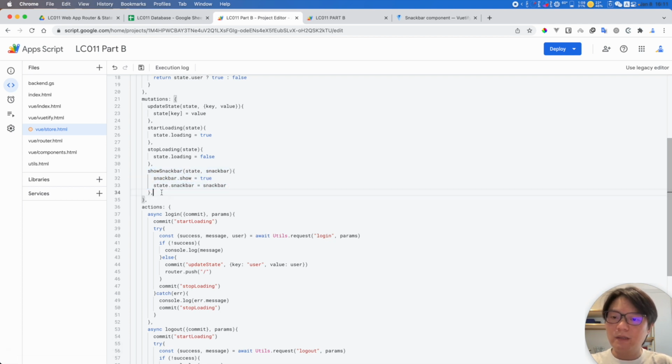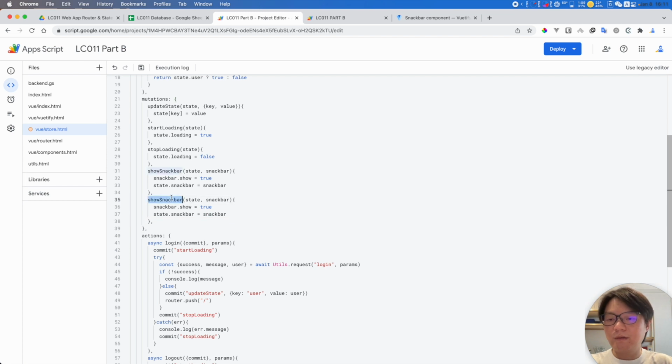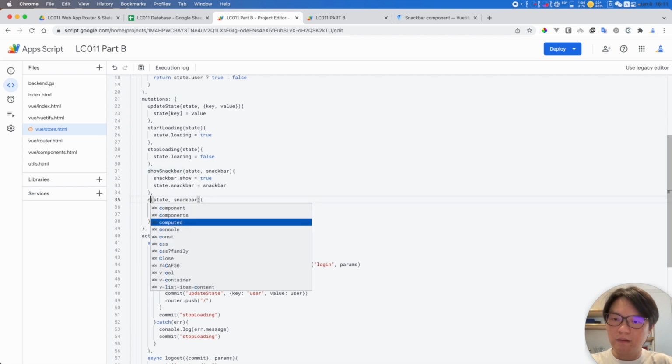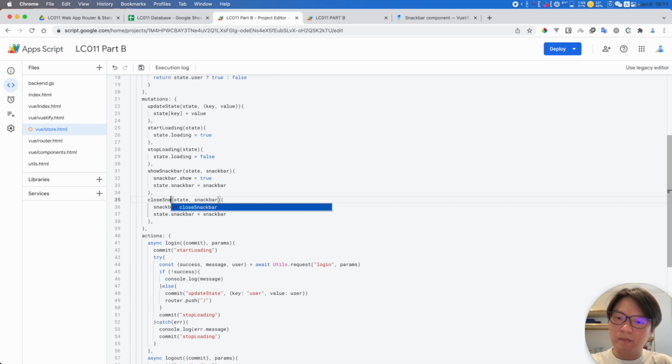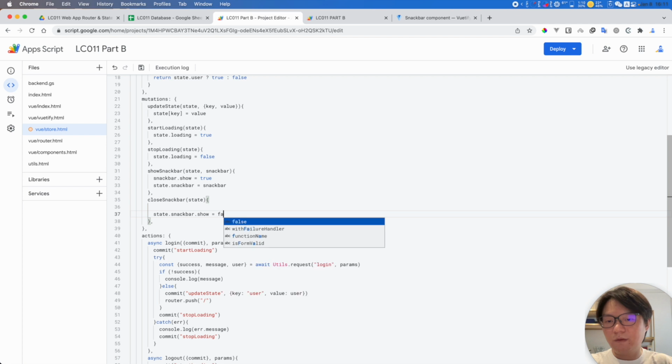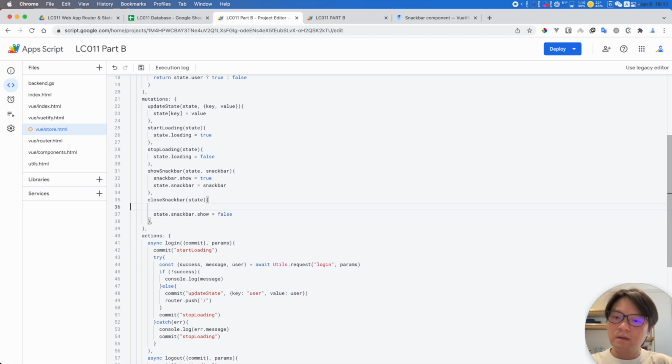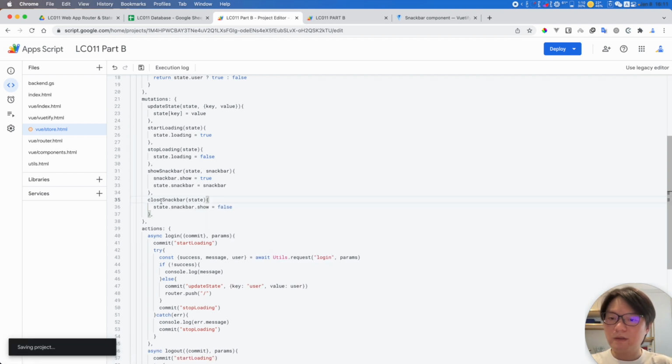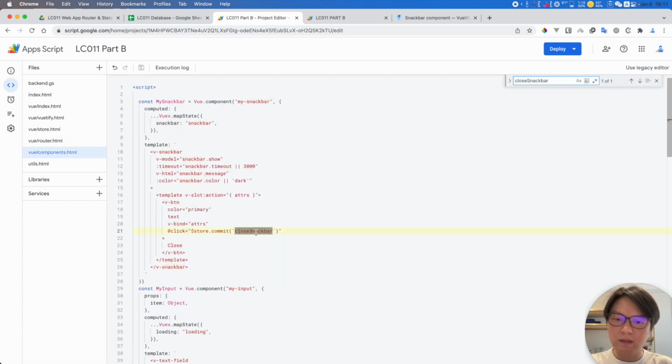And also we need to define a function to hide or close the snack bar. So to close it, we only need to do state snack bar dot show equal to false. So this function close snack bar, I think I use it here in the component, commit to close the snack bar.